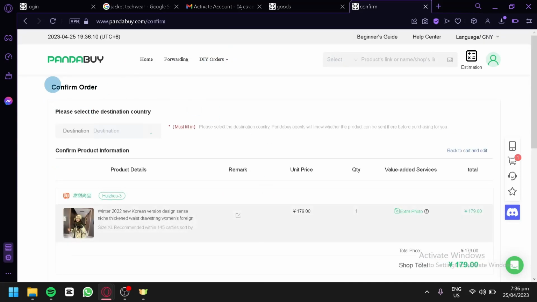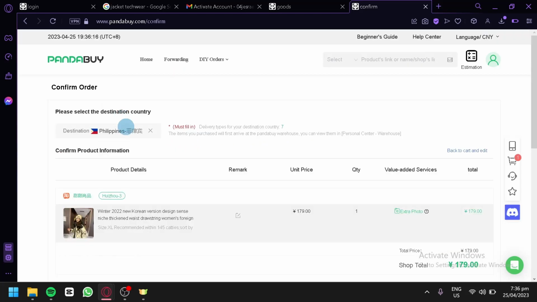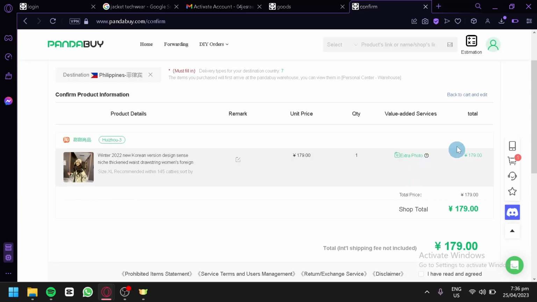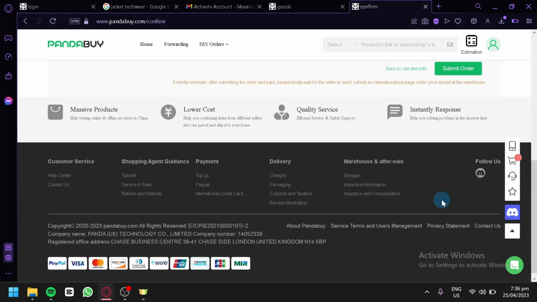And you would be redirected to the confirmation page over here. As you can see here, this is where you will be able to see the destination, the product details, the remark, the unit pricing, quantity, value added services. Over here, you could add extra photo if you want to have more photos for your product. You could also see the total, and over here you could simply click on agree. I have read and agreed this terms and services over here, and you can simply click on submit order.